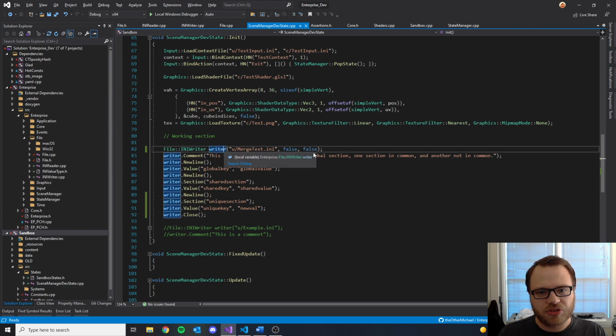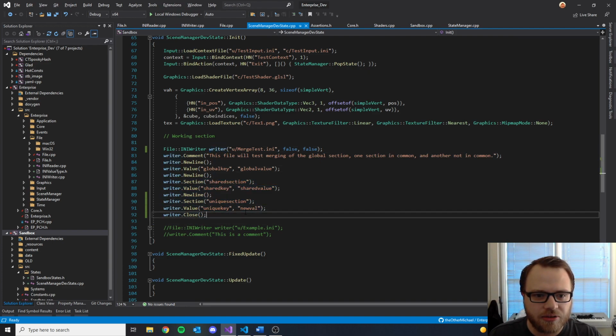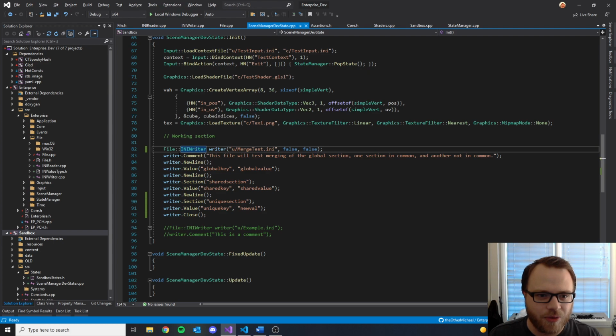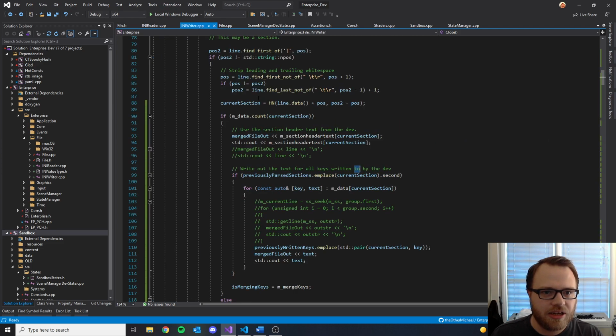I'm just doing two optional bools, one for whether you want to merge the sections and one if you want to merge the keys of those sections. But in order to get the thing working, I kind of had to fundamentally redo how the INI writer works.